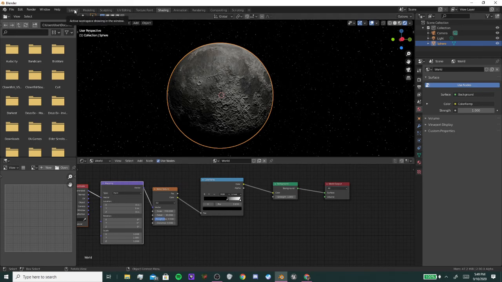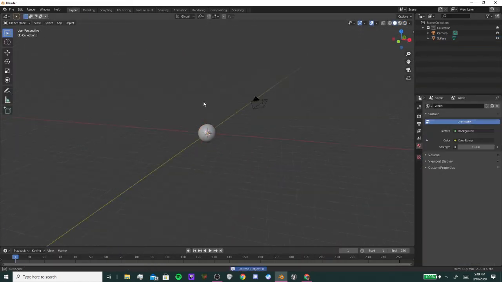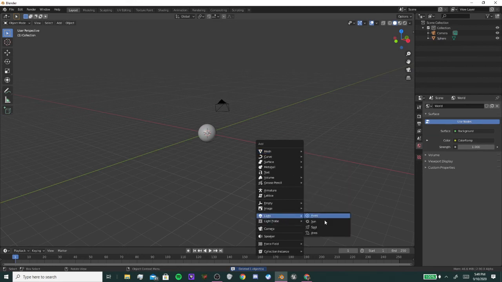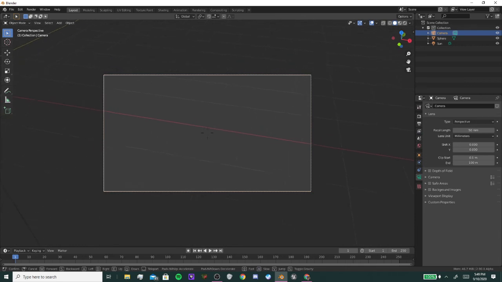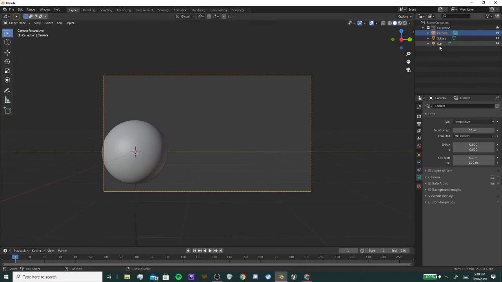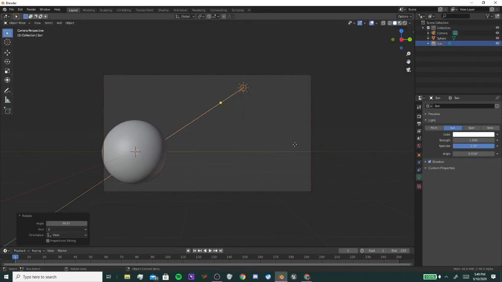Now, you're going to want to go back into your standard workspace, delete the point light, and add in a sun lamp. Position the camera however you want it. I like using the walking feature, which is shift and grave or shift and tilde. I'm going to grab this sun lamp and point it towards the moon.